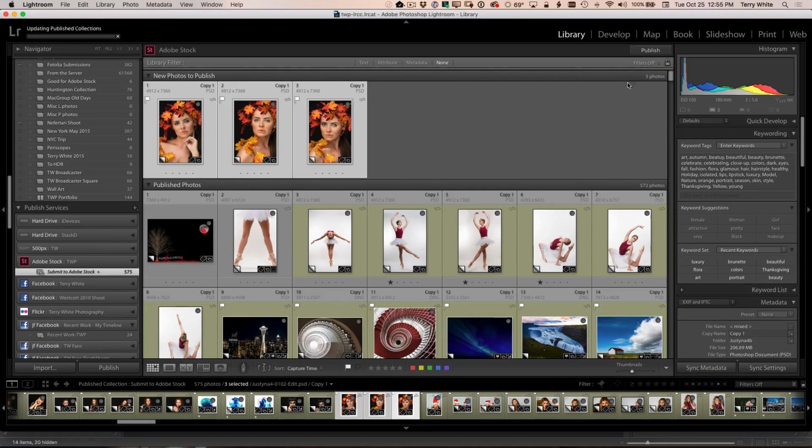click publish. What publish will do is take my original formats, whether they're RAW, TIFF, JPEG, PSD, whatever they are, which in this case, these are Photoshop files. It's making high resolution JPEGs.